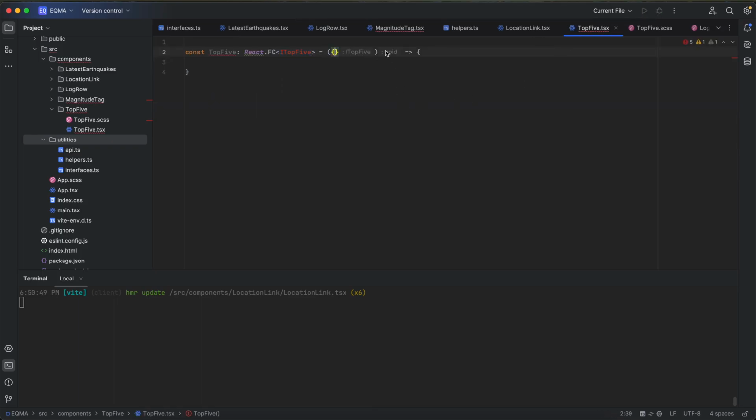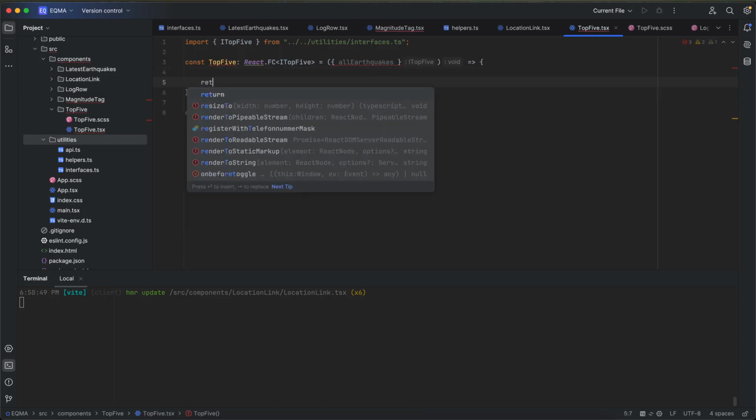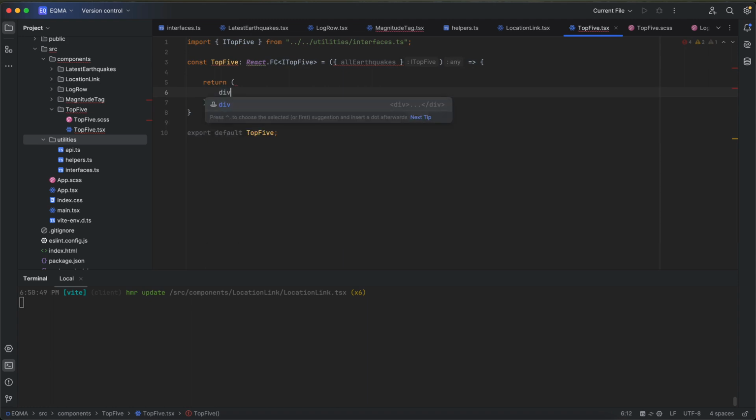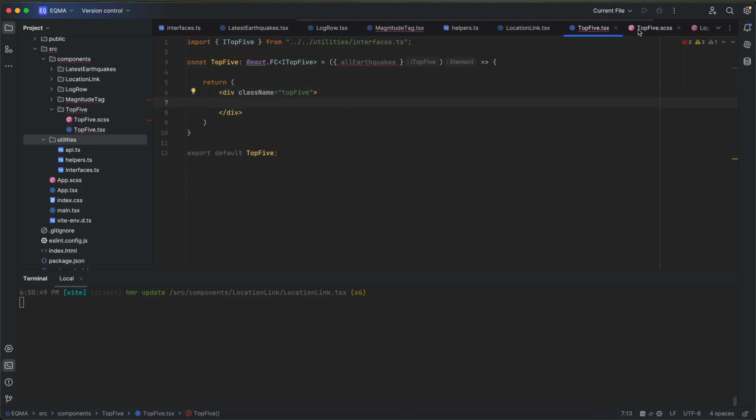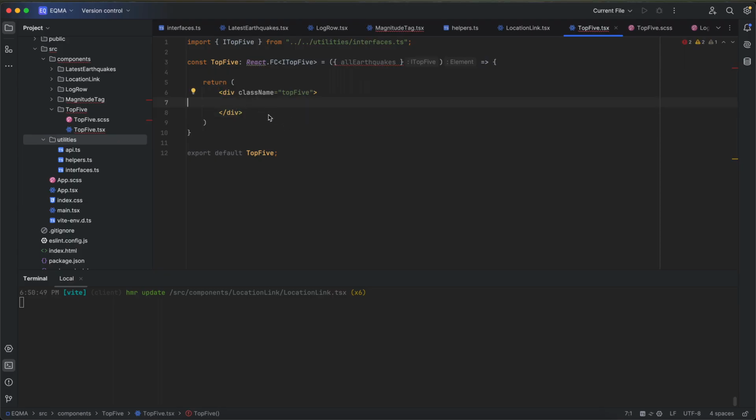So we can give all the earthquakes with the correct signature, and then we export it, top 5. That's good. So what I want to do here is, of course, return some div again, and I will call it top 5. Let me copy this and put it inside for further implementation. What we will do here is not very interesting, but we will just sort it.